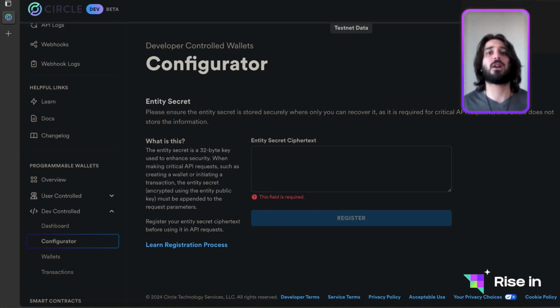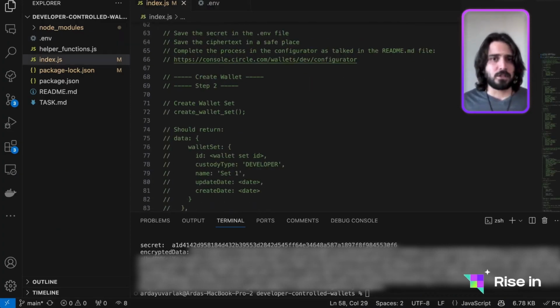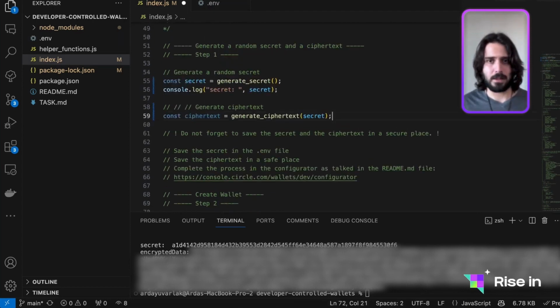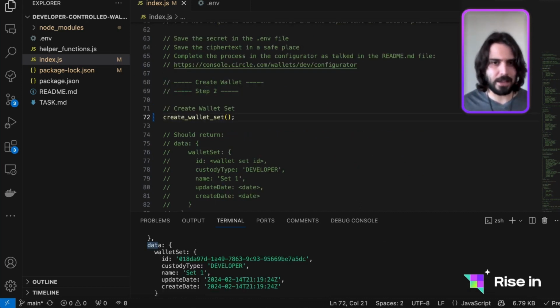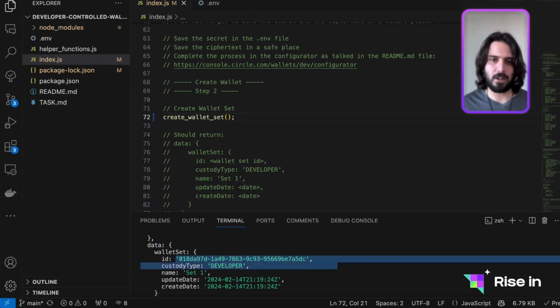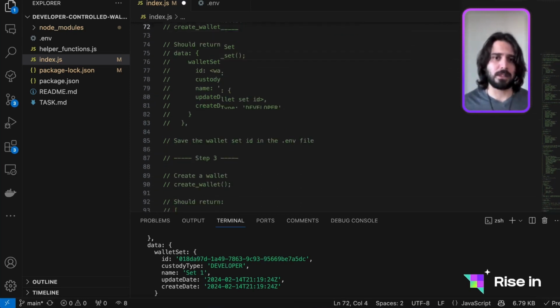Now let's go back to our code. Now that we have the entity secret and encrypted key, we can start creating something. Let's first create a wallet set, and let me comment these out. Let's say npm run start, and as you can see here under the data, we got a wallet set, we have our ID, and also the name, which is set1, but you can put a much better name than set1. This shows us that we were successful creating our wallet set, and we are going to create wallets in this wallet set.